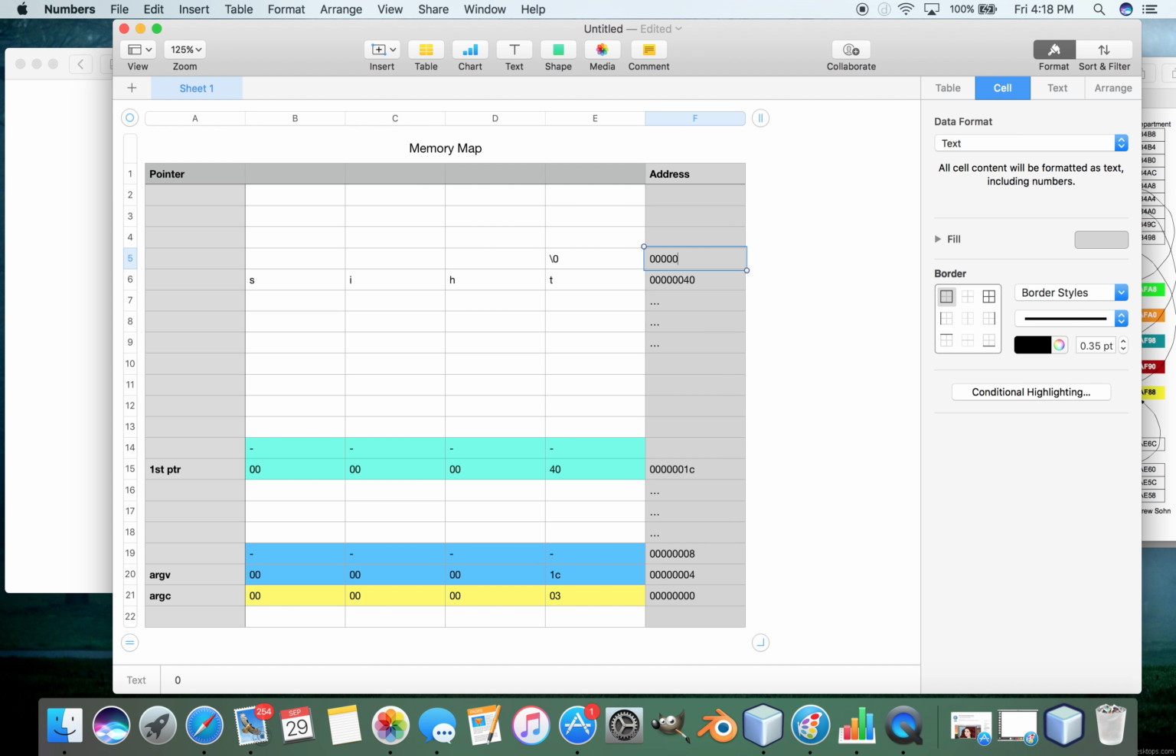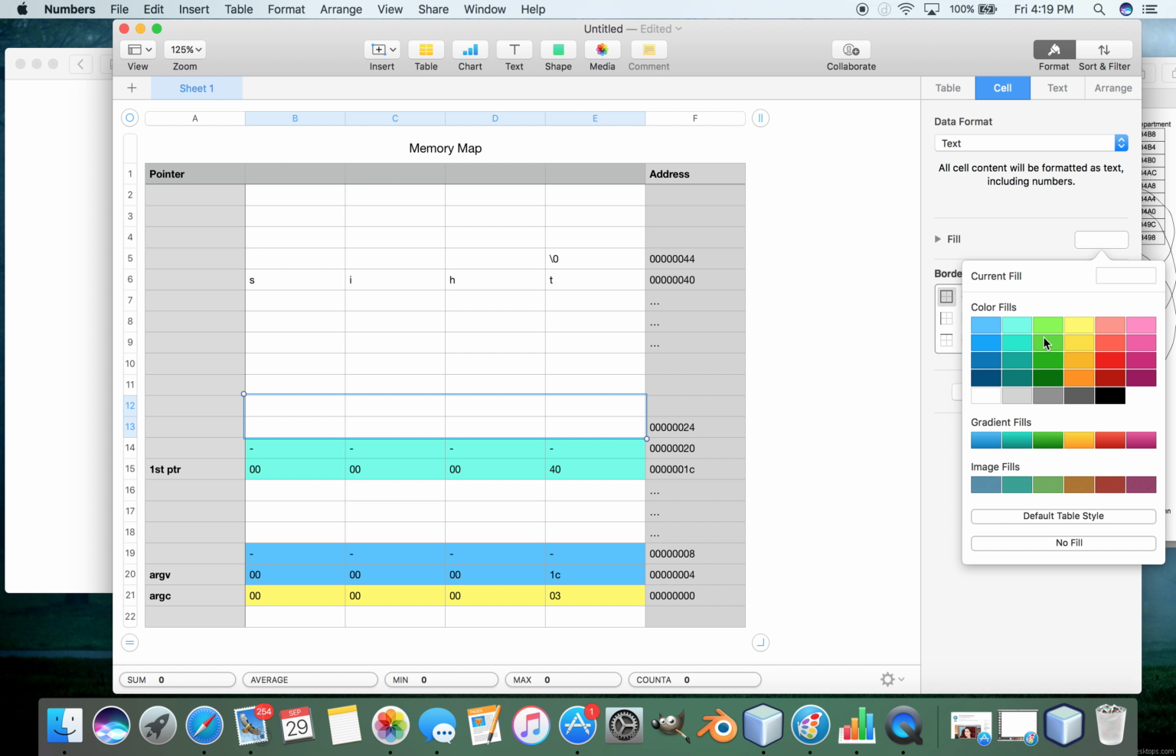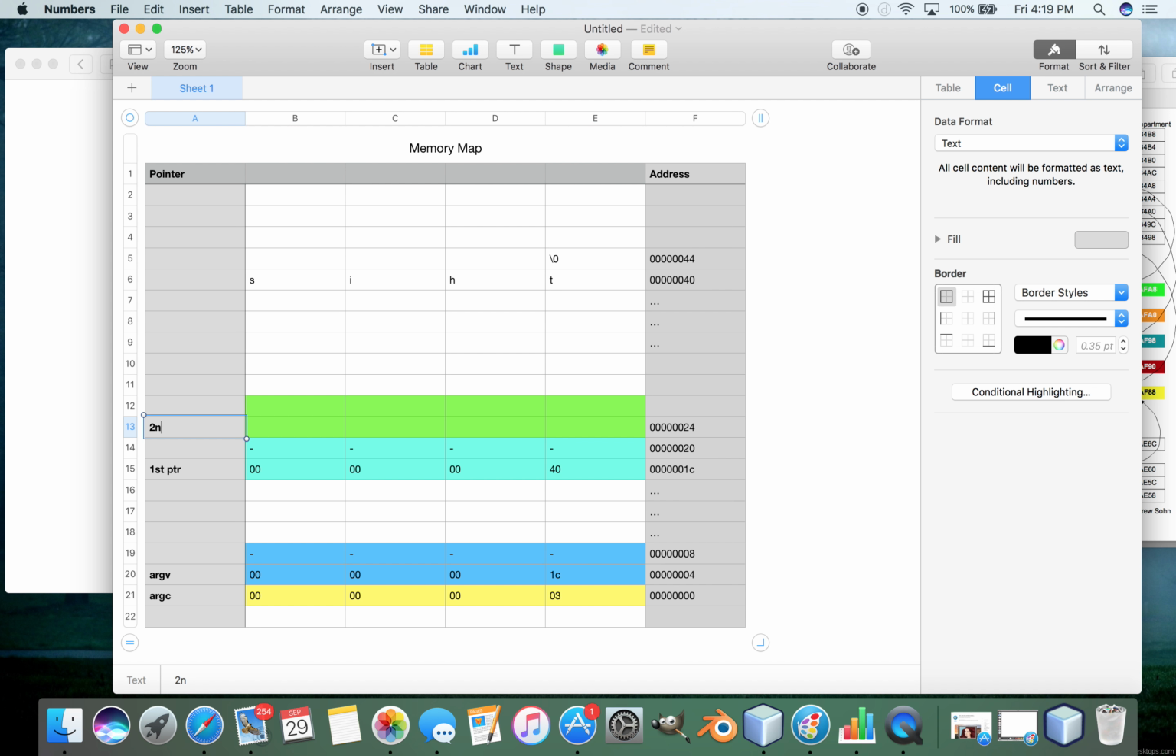Right, these are all 44. So now, one row above this is 00000020, and the row above that would be 00000024, and that's where our next pointer goes. So I'm just going to make this one green. This is our second pointer.